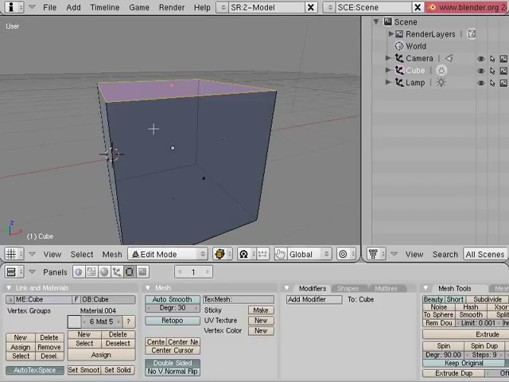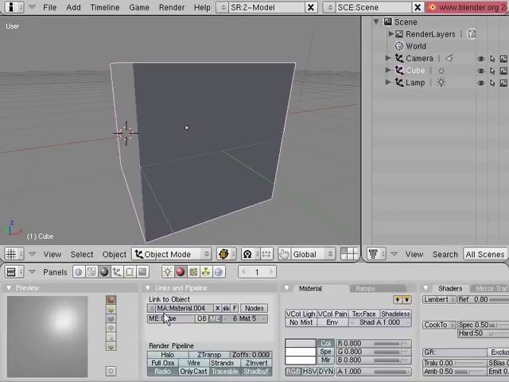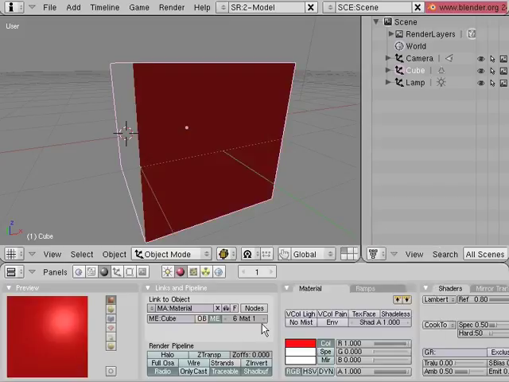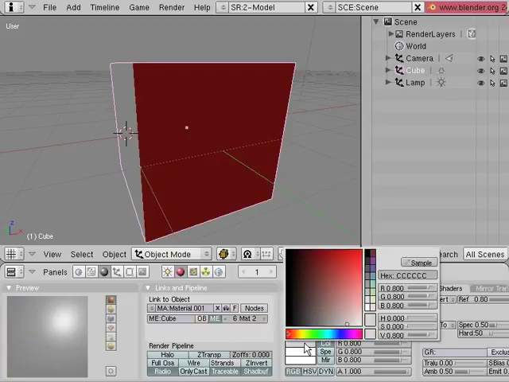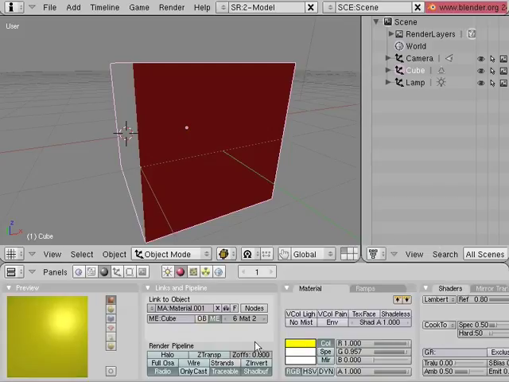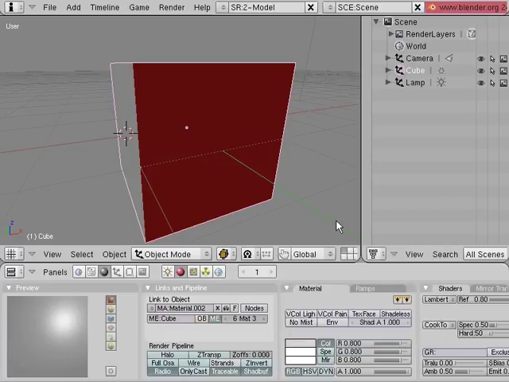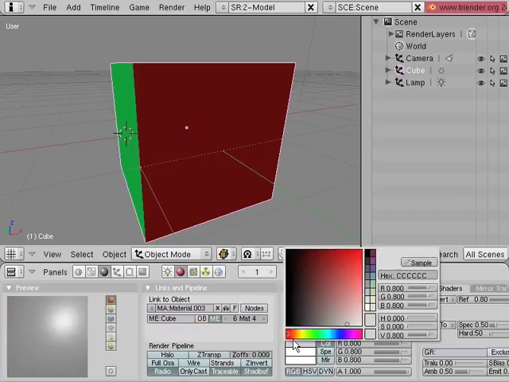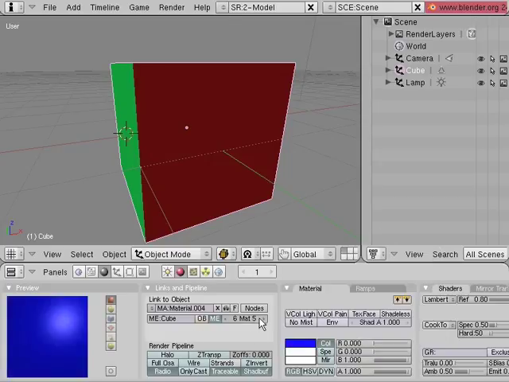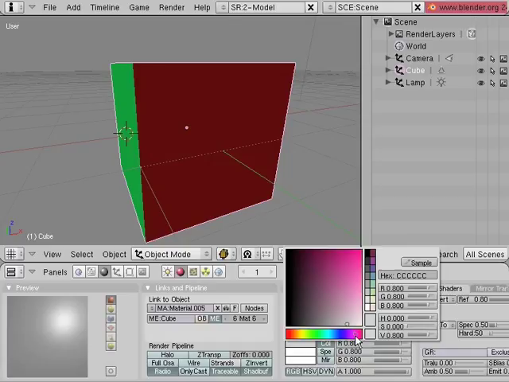Okay, now that all these are assigned, let's go over to the materials panel. And we'll just start with the first one. We'll make this one red. We'll go to the second material and material ID. We'll make that yellow. We'll go to number 3. We'll make that green. Number 4. We'll make that cyan. Number 5. We'll make that blue. And number 6 will be magenta.